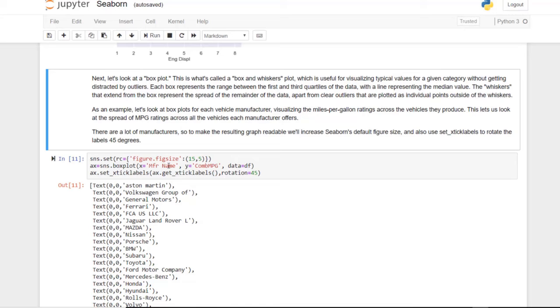First of all, we're going to set the figure size to 15.5. That just makes it bigger so we can fit more information on the screen. We'll then define the box plot itself. We want to plot the manufacturer on the x-axis and the combined MPG values on the y-axis, using our original data frame, df, as the data. And we're going to save that box plot into an ax variable. We will then set the tick labels on that plot to have a 45-degree rotation. That way they'll be easier to read because there's a lot of them.